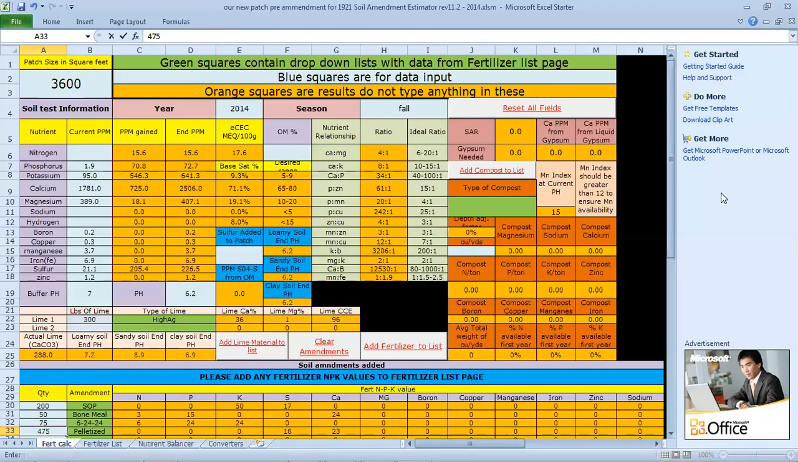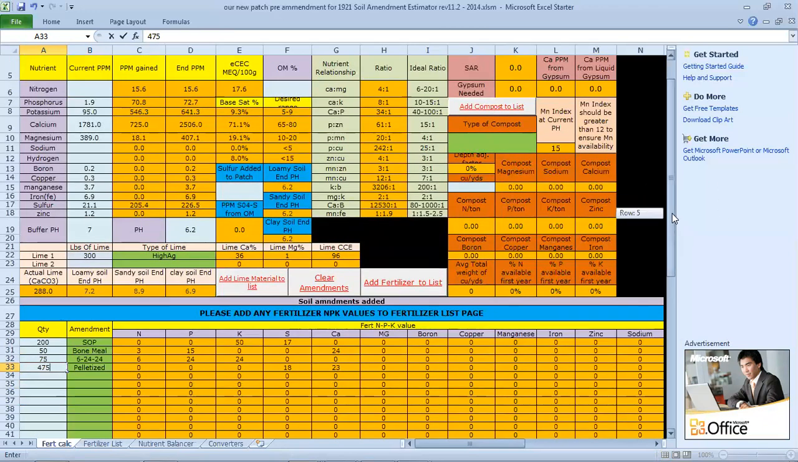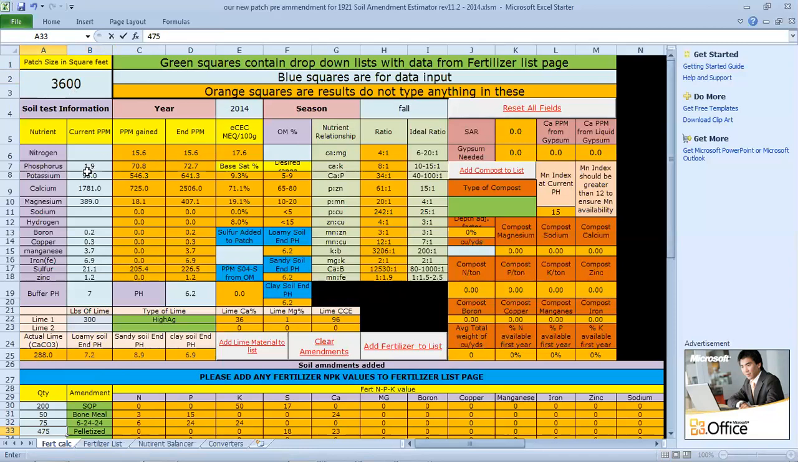So I added 475. Now again, this is all for 3,600 square feet. So you look at those numbers, you think, my goodness, that's a lot of stuff. Well, if you divided that by 3 in 1,000 square feet, that's not that much. A lot of times people will figure everything in 1,000 square feet, or even 900 square feet, which is what I'm doing. This is for 4 plants.